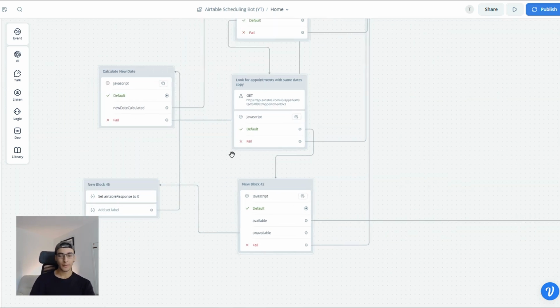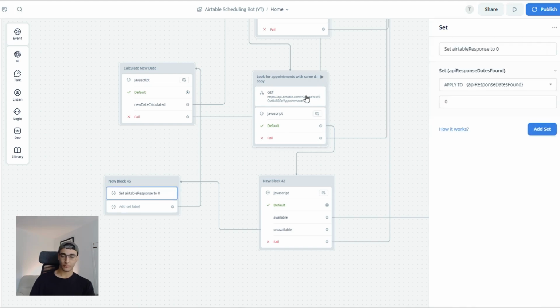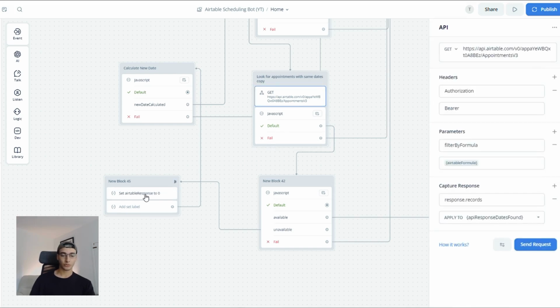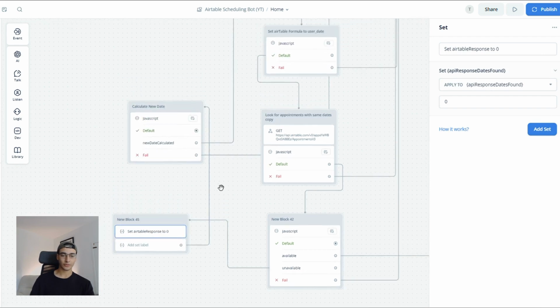So if it's unavailable, we have to loop back around to Airtable and give it a new date to see if that one is available. What we're doing is setting the Airtable response, which we got from Airtable here, back to zero. The reason is that we've had trouble where, if we didn't set it back to null or zero, it would update even if we were to try again. So this is just to avoid that.